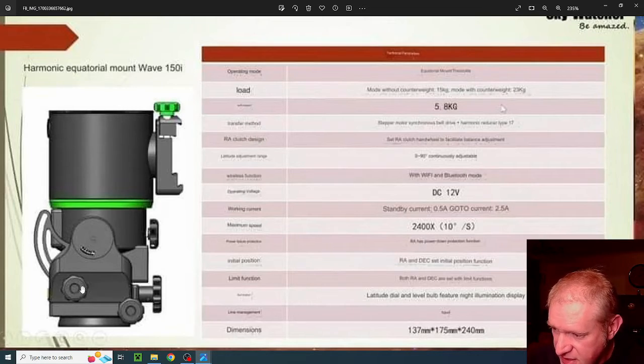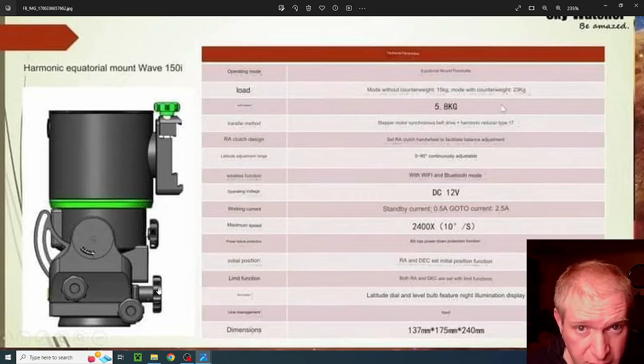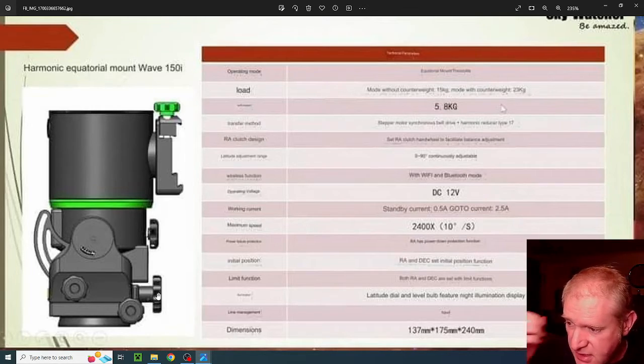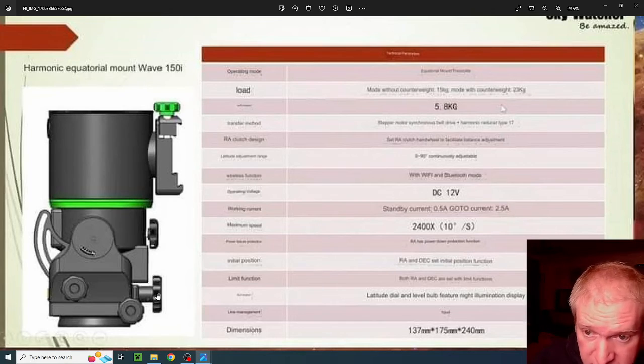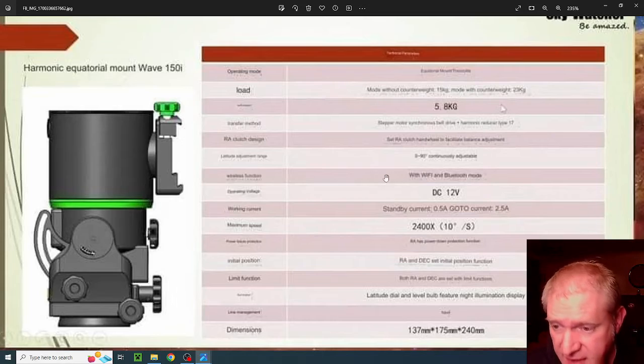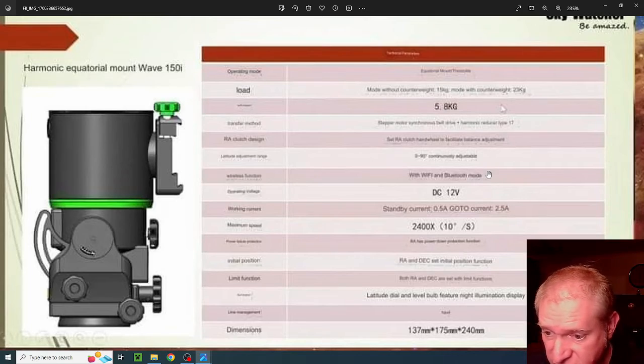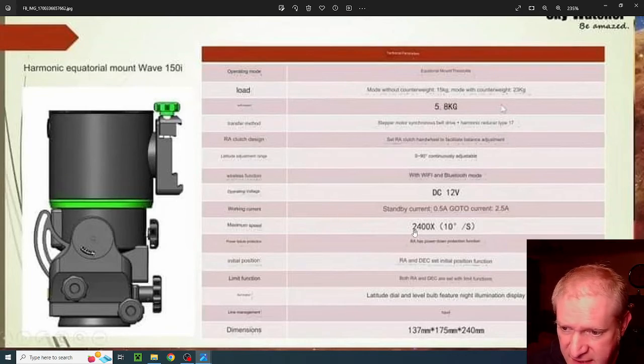And that's obviously the locking screw. And then that's the adjusting screw for the latitude. So you can adjust it. So in this mode, it's obviously in Alt-Az. And then you'd adjust it to be in equatorial mode. It then says quite clearly with Wi-Fi and Bluetooth. So it's got Wi-Fi and Bluetooth, which is good to know. And the operating voltage is 12 volts DC.